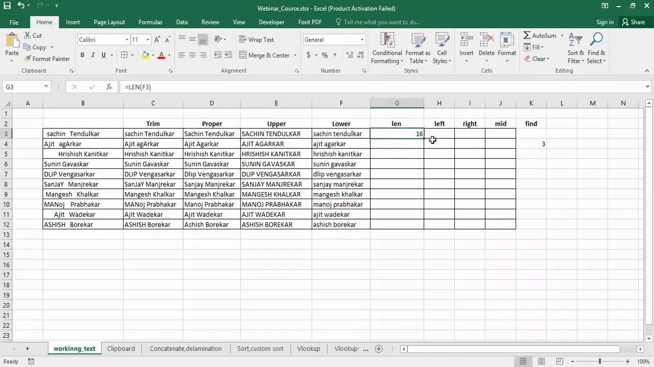Now you can see 16 characters are there in Sachin Tendulkar. That includes space also. Now let us check the number of characters in this particular B column for the same name. Instead of this particular lower column, I will put here this B column. Now check how many characters are there. 20, right? It means that 4 spaces were there which were unnecessarily added in the text, right?